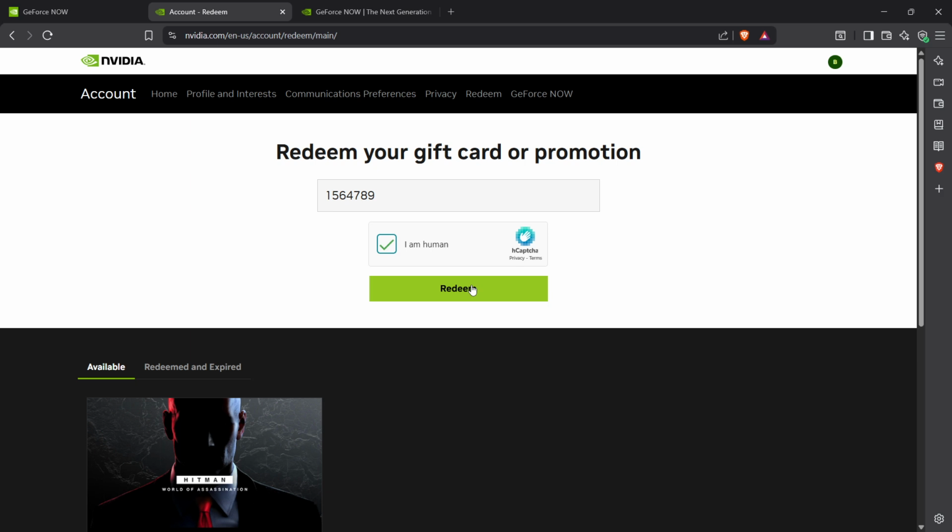After the redemption is finished, open GeForce Now and sign in using the same NVIDIA account you used on the Redeem page. This is very important because your membership or promotion will only appear on the account where the code was activated. If you sign in with a different account, it may seem like the code didn't work when it actually redeemed correctly on another profile.